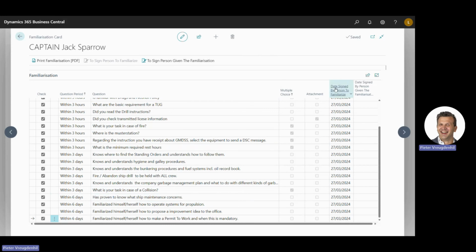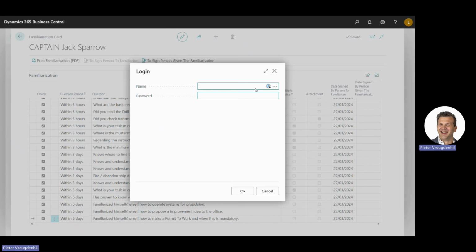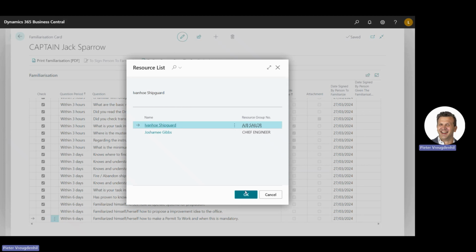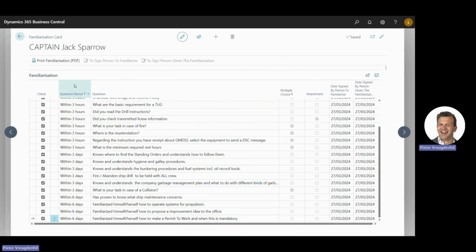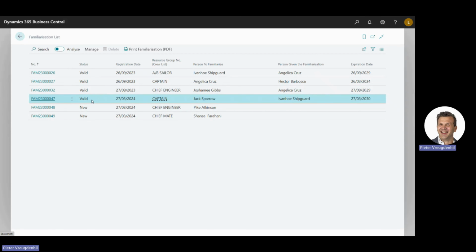When Mr. Sparrow has signed off all his tasks, then the person that is giving his familiarization will sign also for his tasks. In this way, the familiarization of this captain is complete and his familiarization became valid.